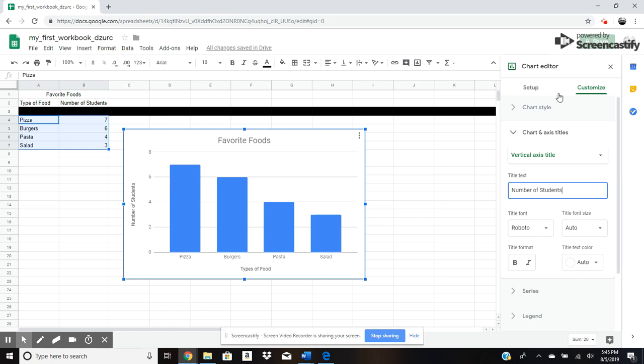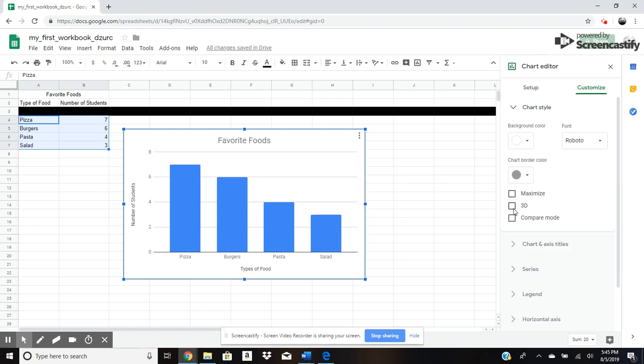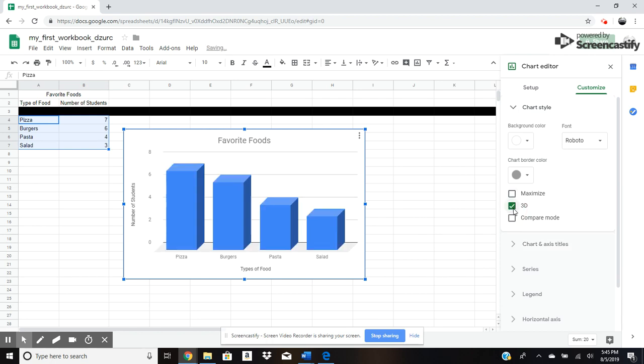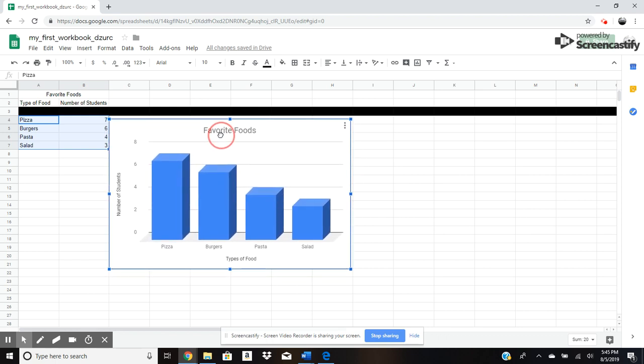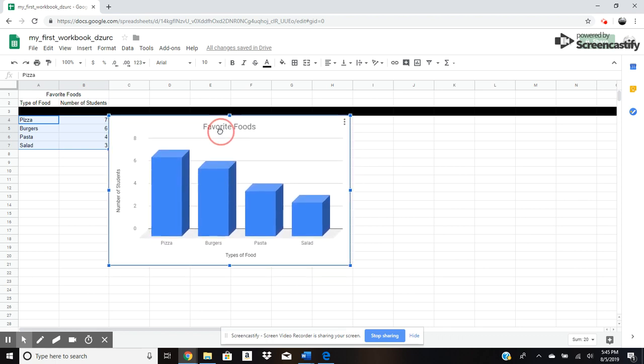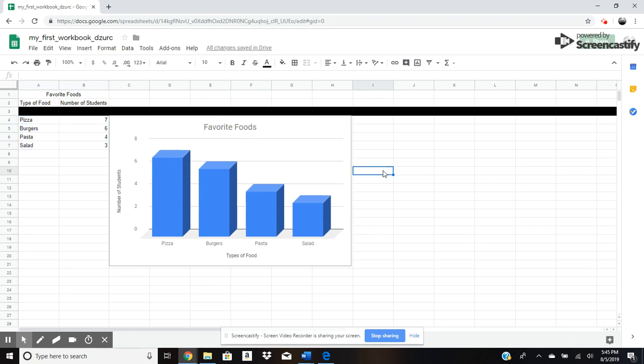After that, there's a couple other things you could do. I like to go to chart style, and I like to make 3D bar graphs. So I just click on 3D, and it just makes it easier to look at. So we're done editing. We can X out of that. Now we can move our graph if we want to, or if you're happy with where it is, that's fine. I'm going to move it a little bit just so it's in line with the rest of my data. You'll see I lined it up starting in column C, or just about, and it goes as long as it needs to.